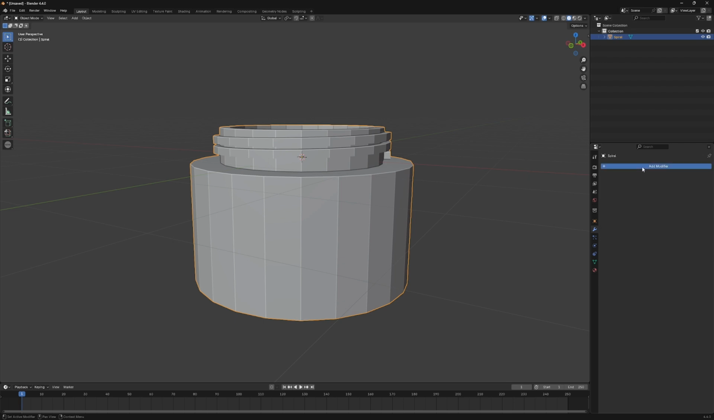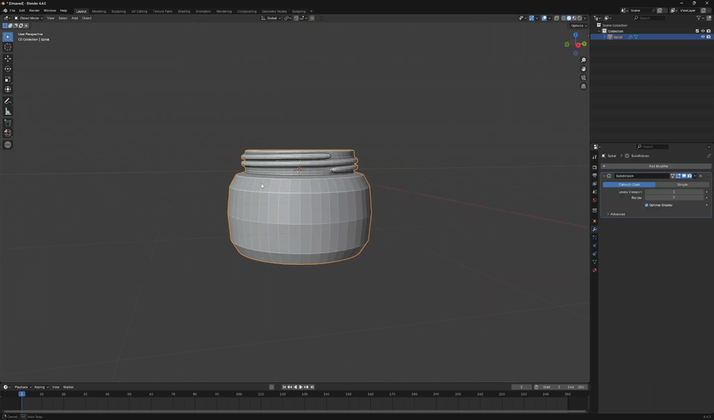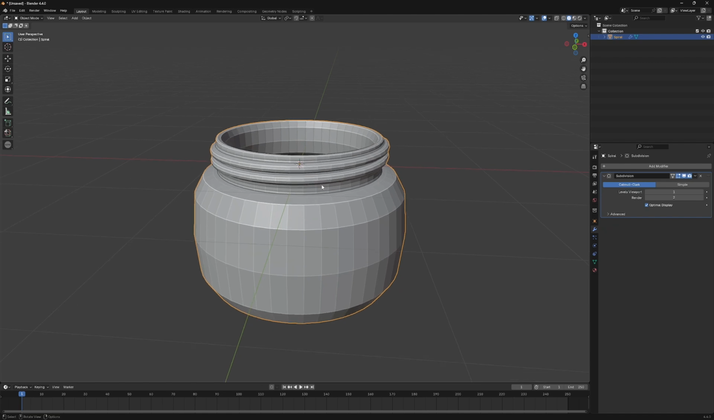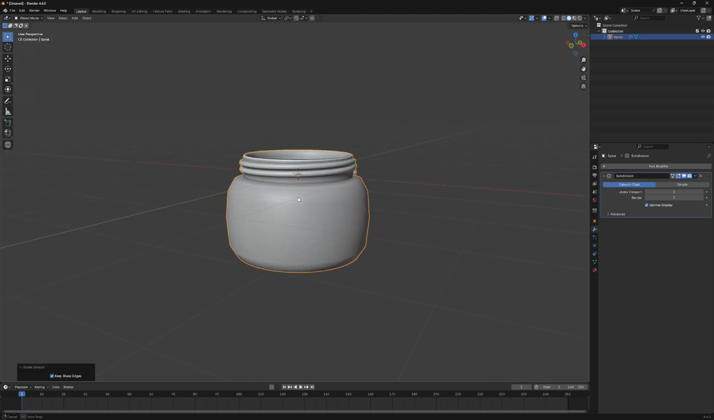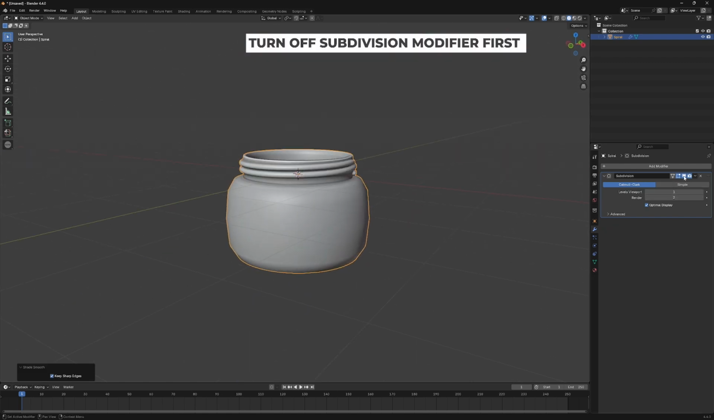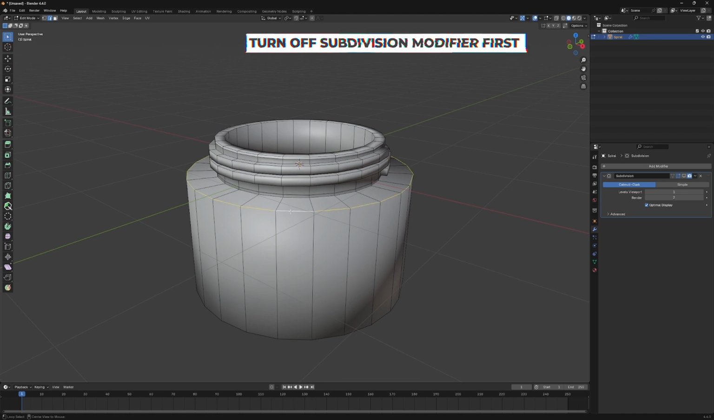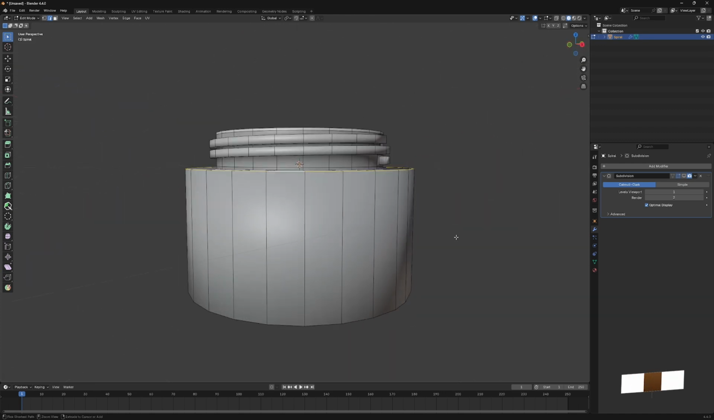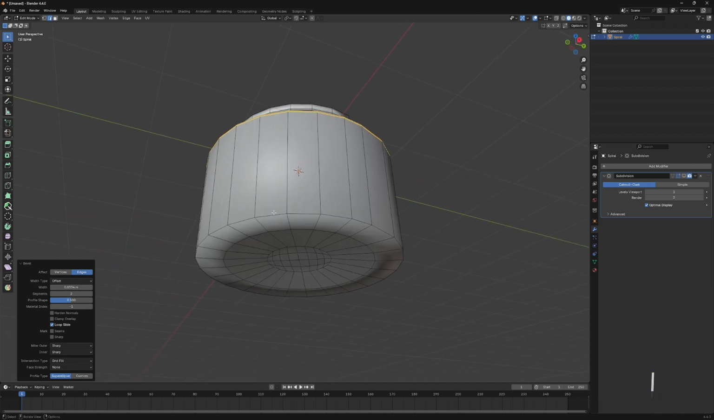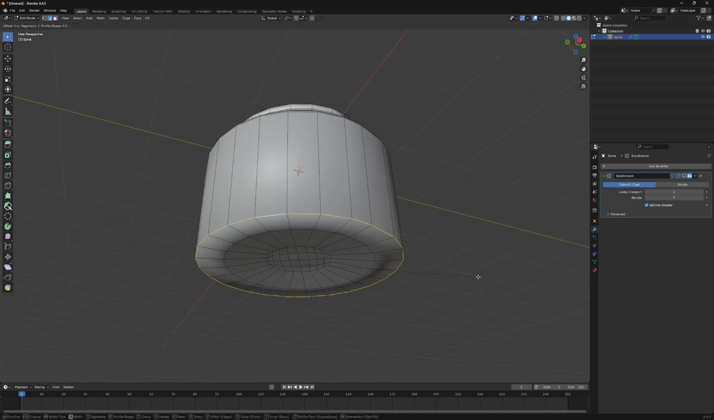Add subdivision modifier to check how it looks first, and we can see that it looks weird. You can shade smooth as well. Next, select this edge and bevel with only one edge in the middle. Then select the edge below and bevel as well with only one edge in the middle.